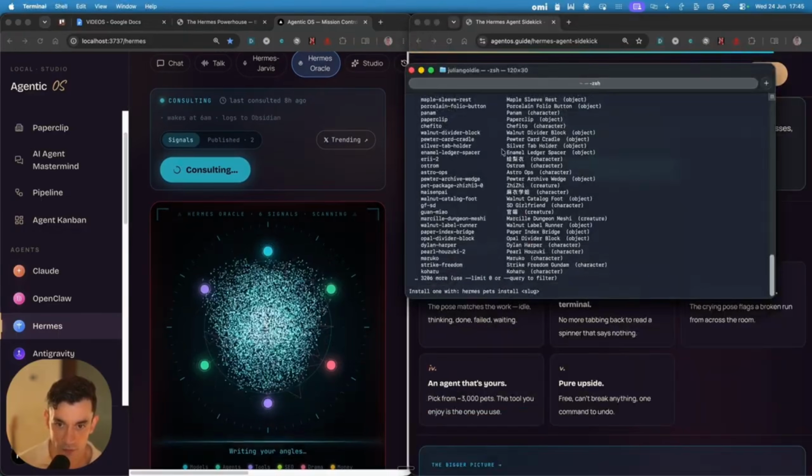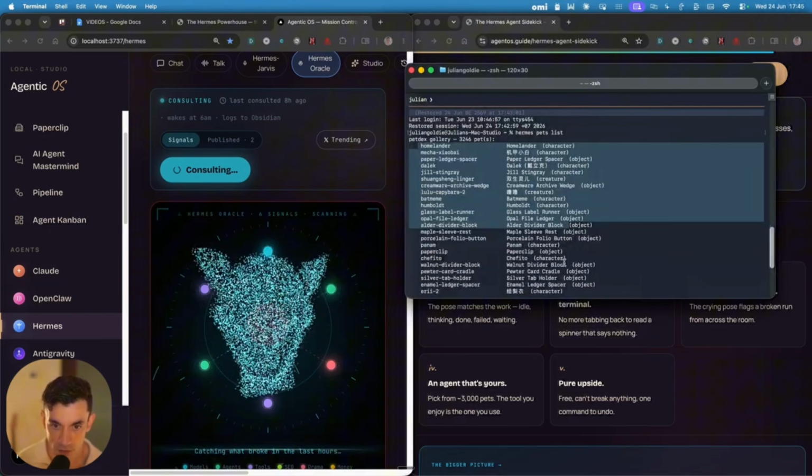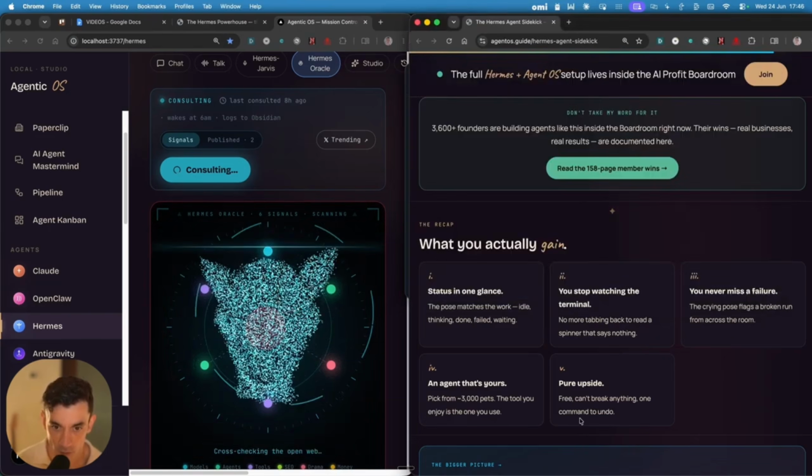And there's so many to choose from, as you can see right here. So once you've picked one, you can just change the settings anytime you want to.